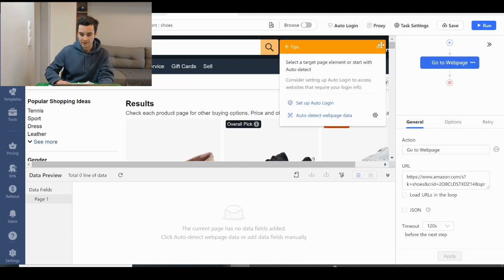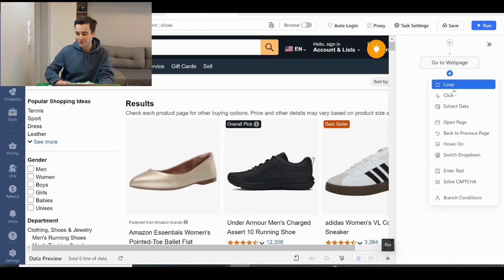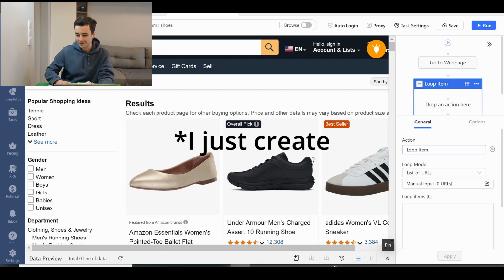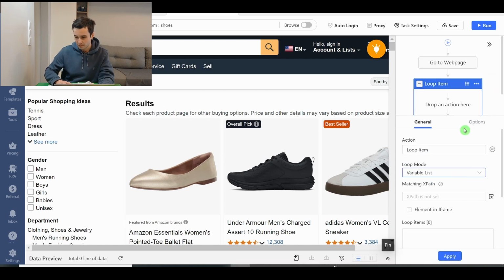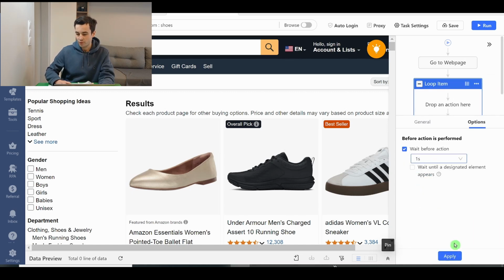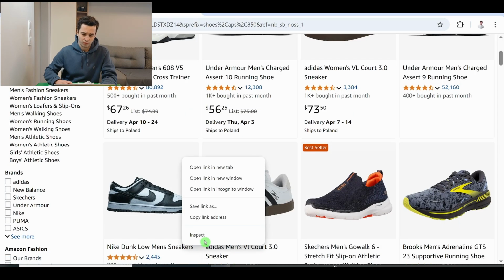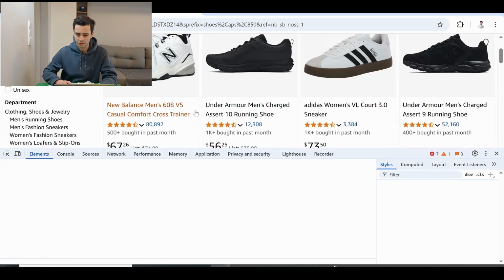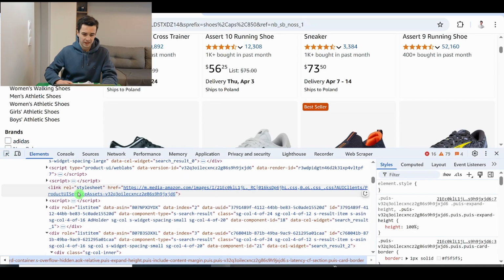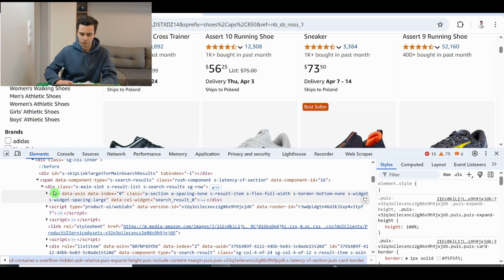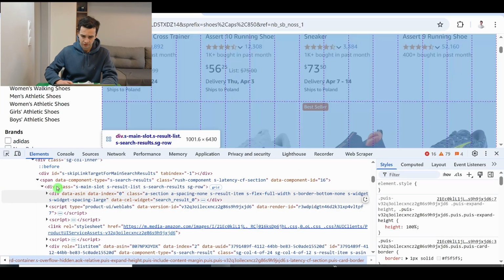We don't have any captchas for now. So first things first, I just create a loop item. It will be a variable list. Wait before action 1 second. And I need to write a matching XPath. For the XPaths, do not worry guys, I will write them for you in the description. And if you have any questions regarding this, I have created an entire tutorial about the topic.